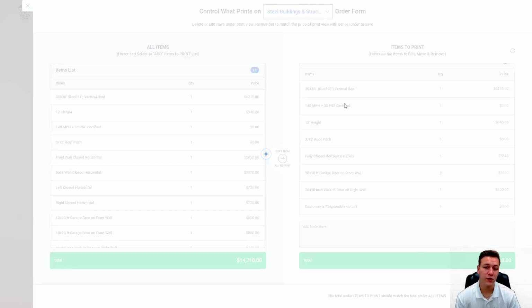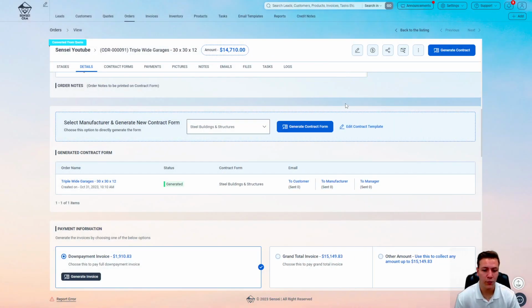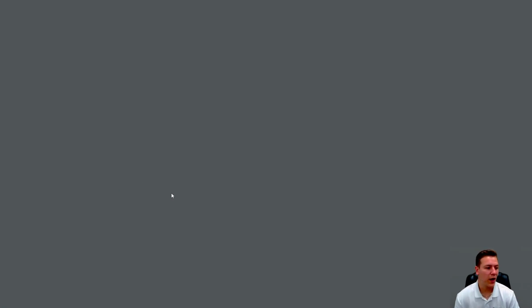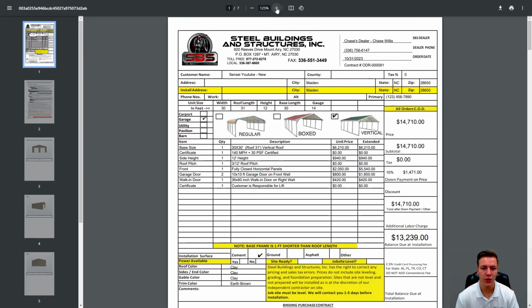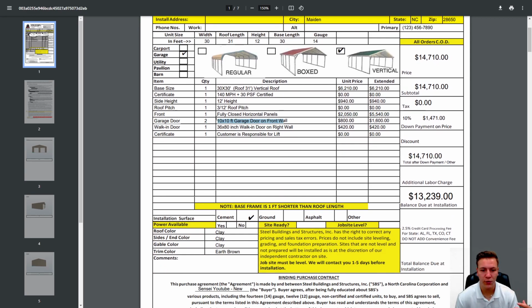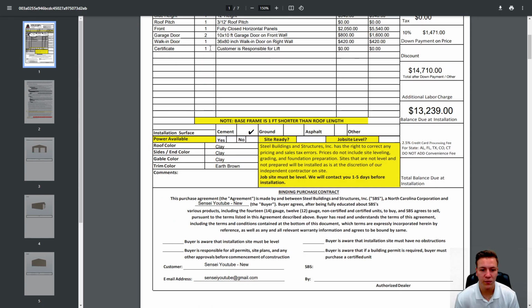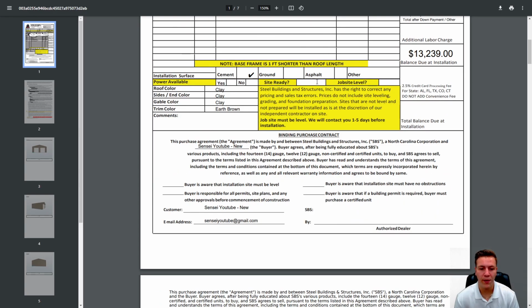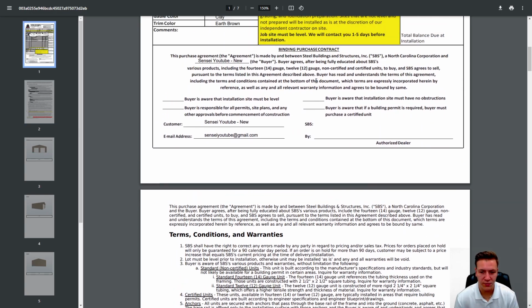Now what Sensei is going to do is auto-populate that contract form. This one was built on SBS's contract form. And now we can look at it. If we click the blue hyperlink, triple wide garage 30x30x12 here, it'll actually pull us up the PDF. And as you can all see, within seconds, we have a contract filled out. We can see our changes, fully enclosed horizontal panels. Here's our 2 quantity 10x10 garage door on the front wall. Customer responsible for lift in there as well, on our manufacturer's contract form with all of their terms and conditions.